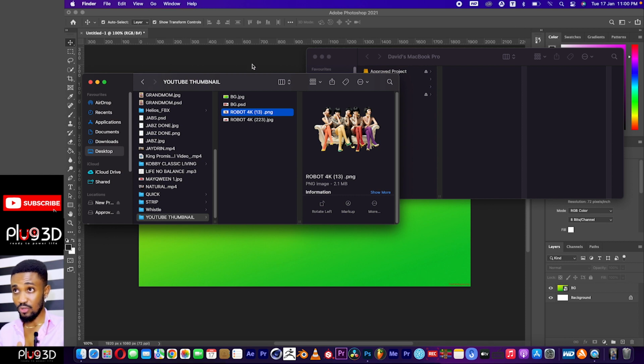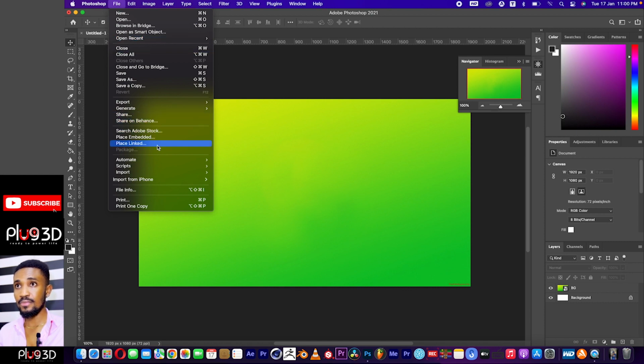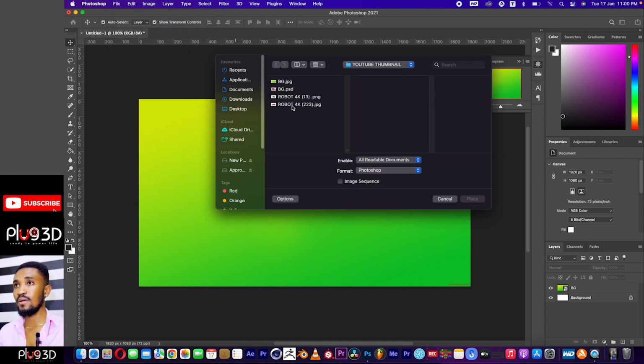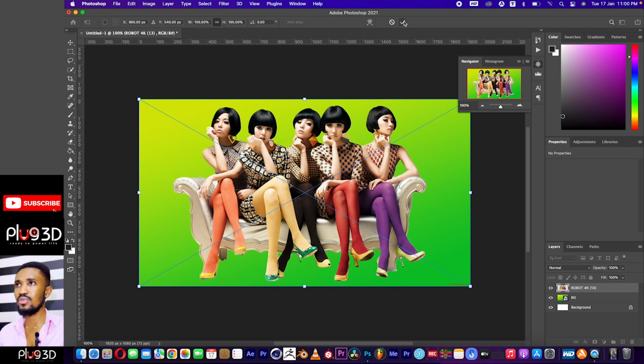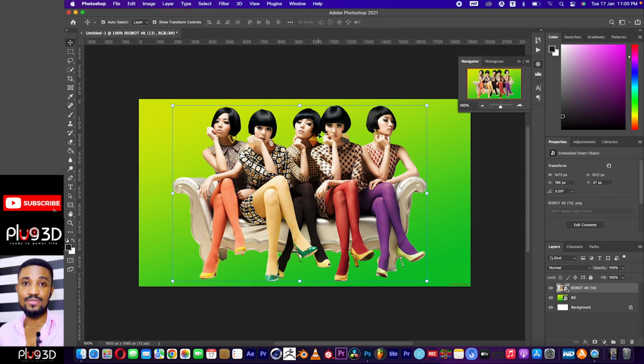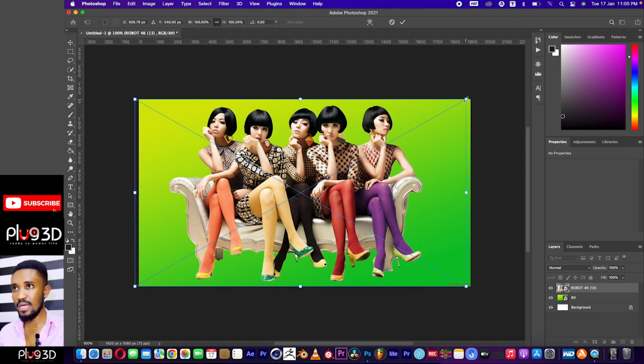Okay, I can drag and drop, but to be on the safer side, let's do the place embedded. Okay, place. Whoa, this is quite huge. Okay guys, so this is where the creativity comes in. So the picture is selected. I'm having this outline simply because show transform controls is ticked on, auto select is ticked on. I told you earlier on, in case you forgot, as soon as I uncheck it, all those transform controls are gone. So I'll take it, then I'll try to size my image down a bit like this.